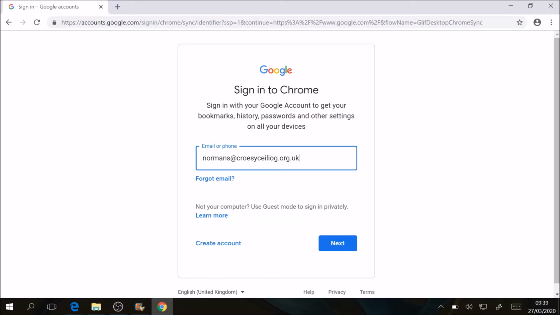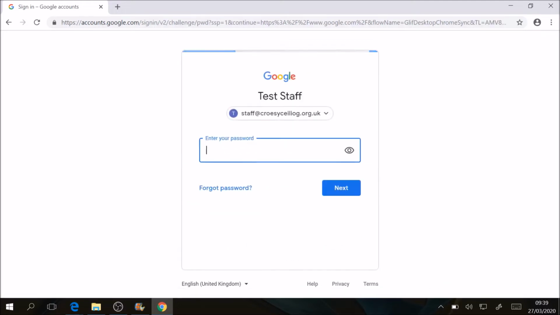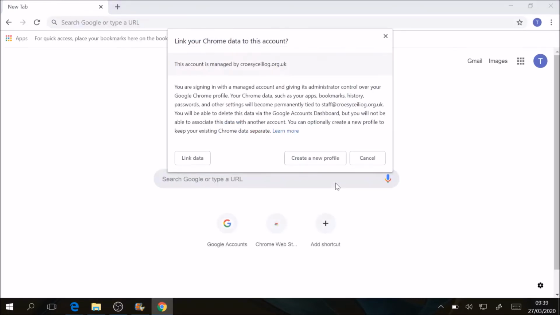croesyceiliog.org.uk. Okay. For this purpose though, I've created a staff account just for testing purposes. So it's called staff at croesyceiliog.org.uk. So I've come up with a password for it then. If you don't know your username and password, if you contact either myself or Chris Edwards, we'll be able to tell you what it is or send a reset through.